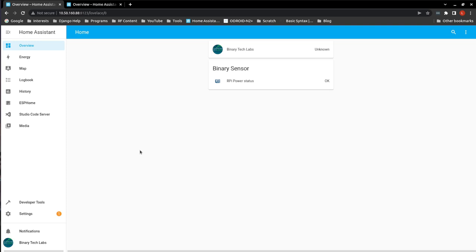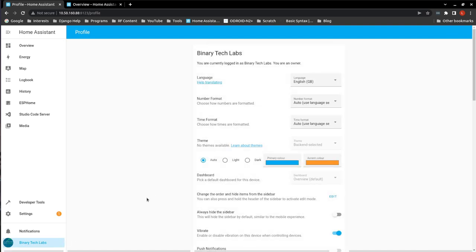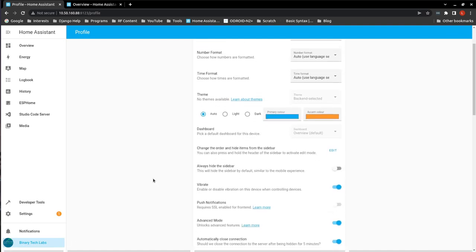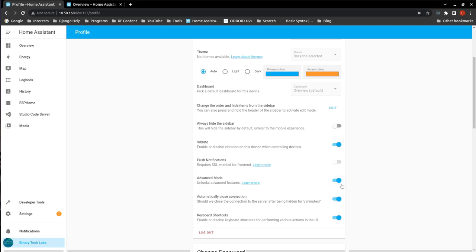So first ensure that your user has advanced mode enabled. So simply click on your Home Assistant username in the lower corner here and then scroll down the list to ensure advanced mode is enabled. Otherwise, the SSH integration will not be visible in the following steps.